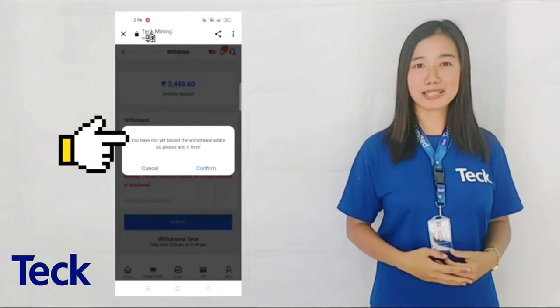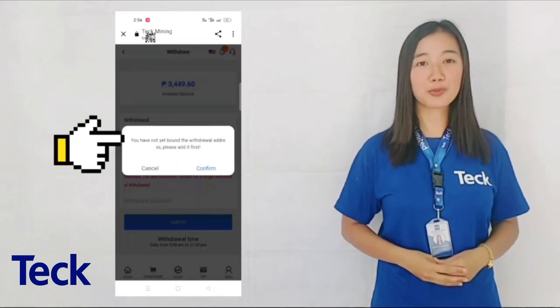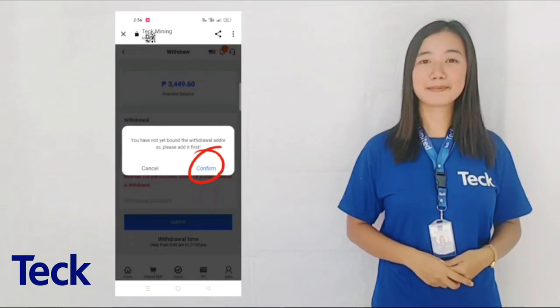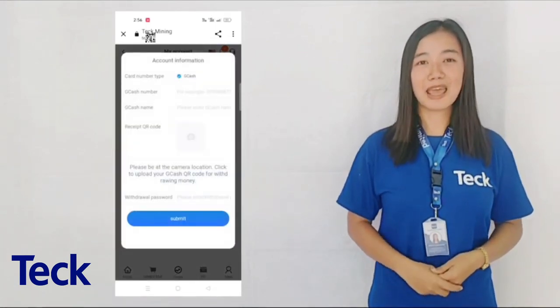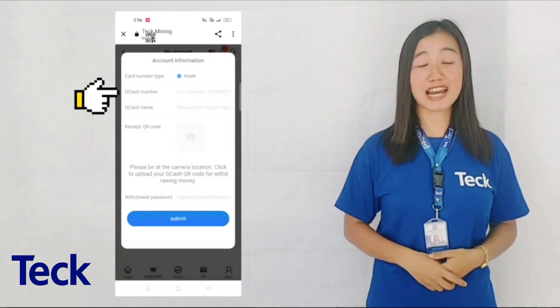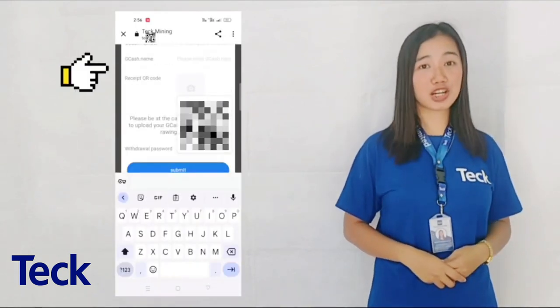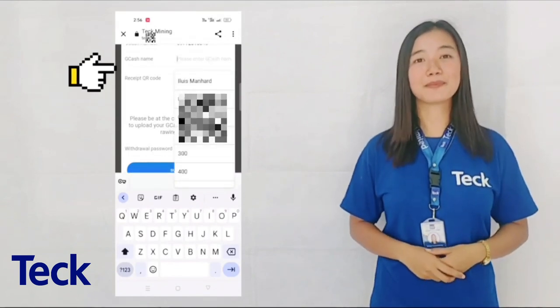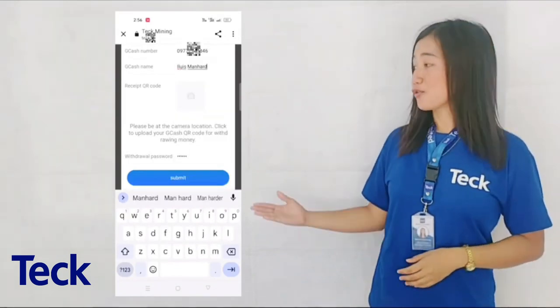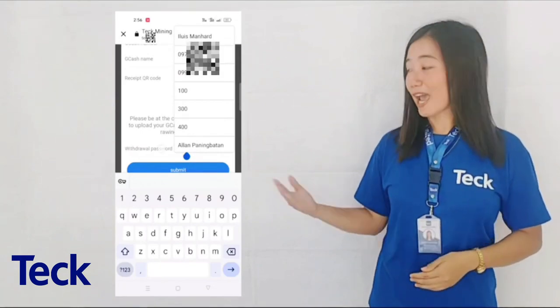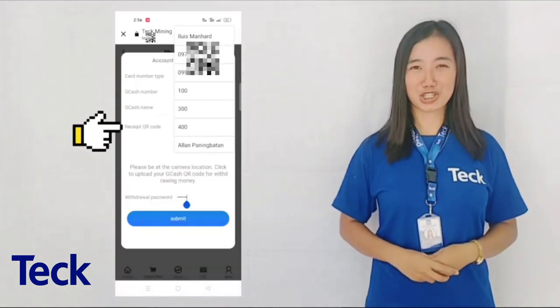And a prompt message for adding a GCash account bound will appear. Just click confirm. Click add. Then fill in your GCash account. Fill in your GCash username. Fill in your withdrawal password. And upload your GCash QR code.